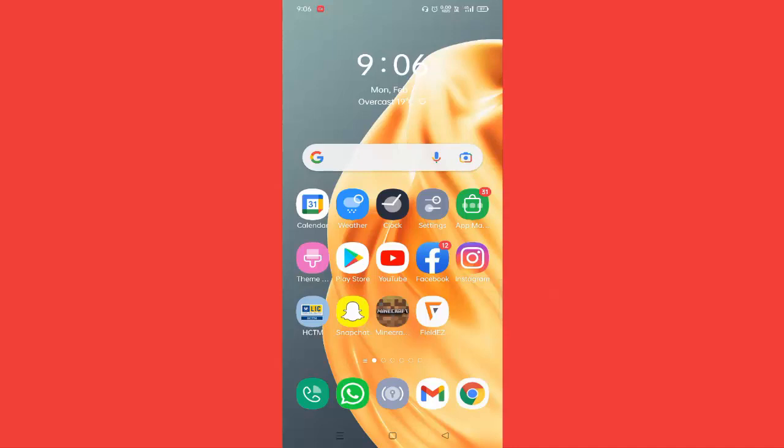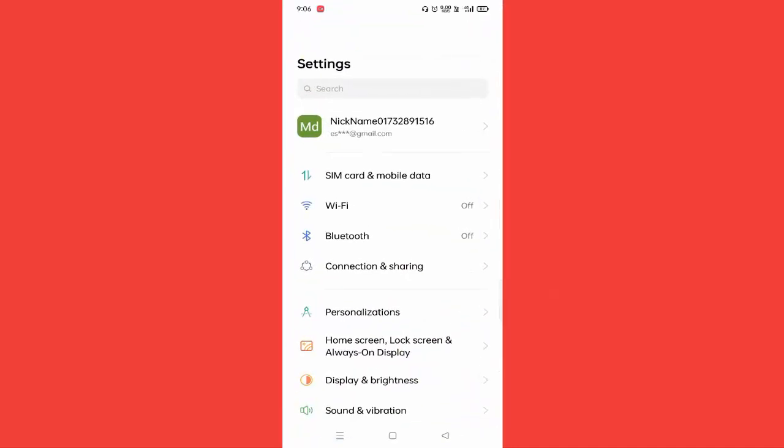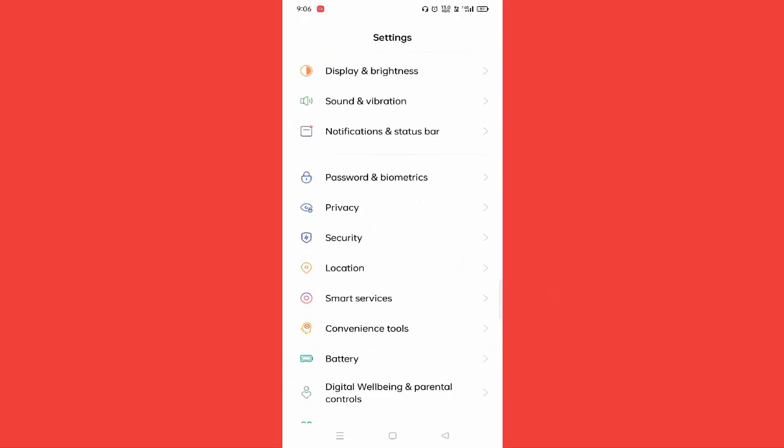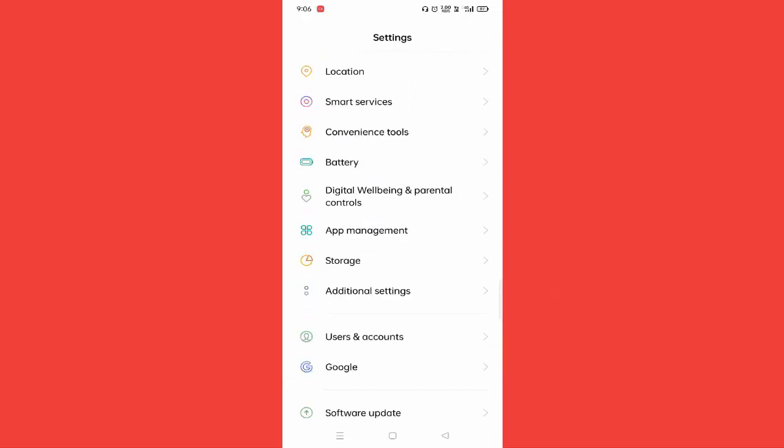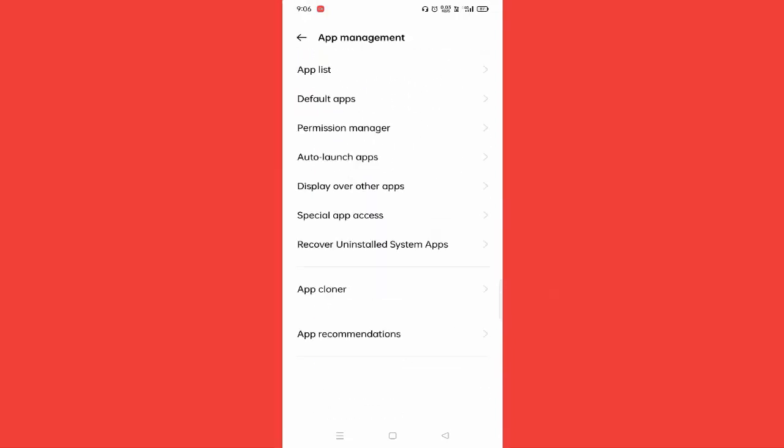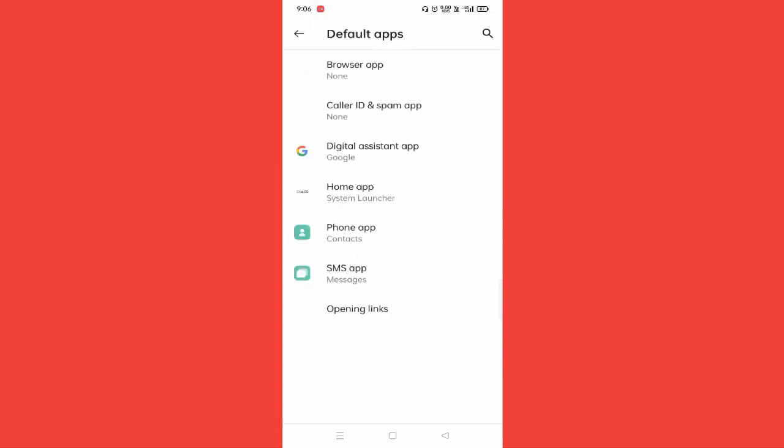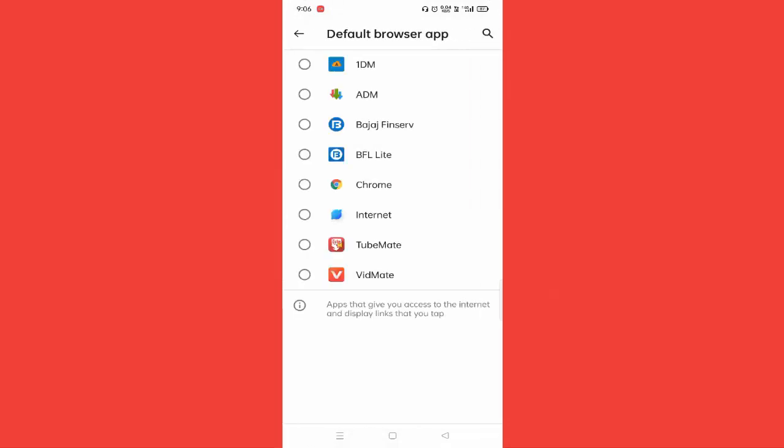First of all, you need to open your settings. Just tap on settings and scroll down. Here you can see app management. Just tap on it. In this you can see the second option, default app. Just tap on this. Then you need to tap on browser app.